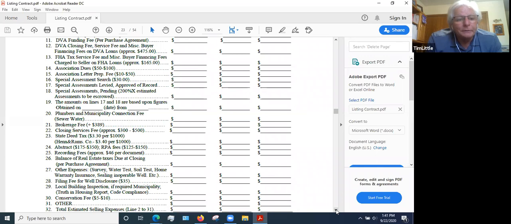In getting the association documents, I've seen anywhere from $69 to $269. So you want to make sure that if it's a condo or a townhome that you're selling, you get that number in there in the miscellaneous column someplace. And what else we got in here? Our broker admin fee, $389 or $399.